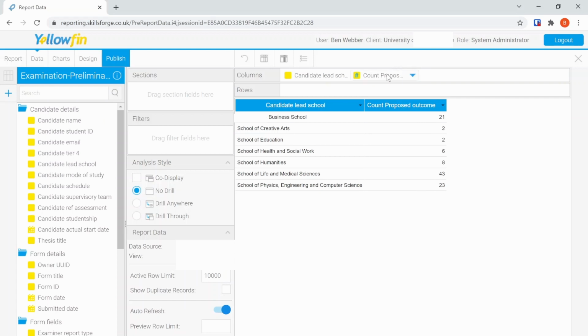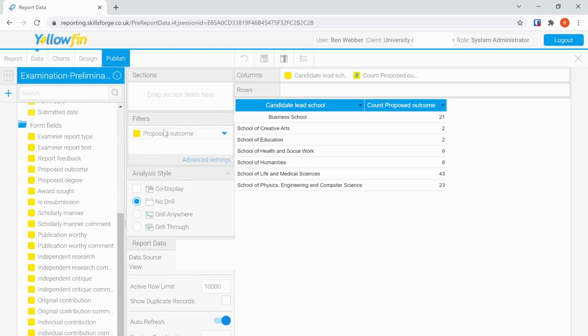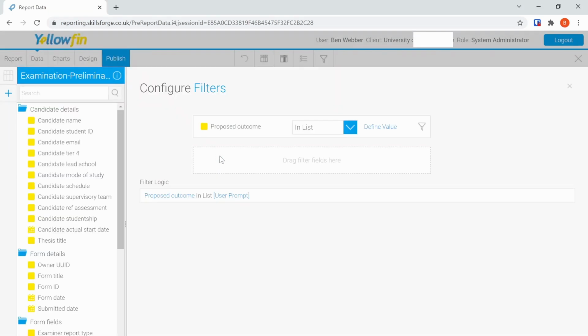If we wanted to filter these, we can simply find the proposed outcome and drag it into the filters section here. Once that is in there, let's click on Advanced Settings. And then you'll simply be able to, from a drop down here, I'm not sure if this will show on the recording, but we'll select equal to, which means that we want the proposed outcome equal to, let's say, an amendment.